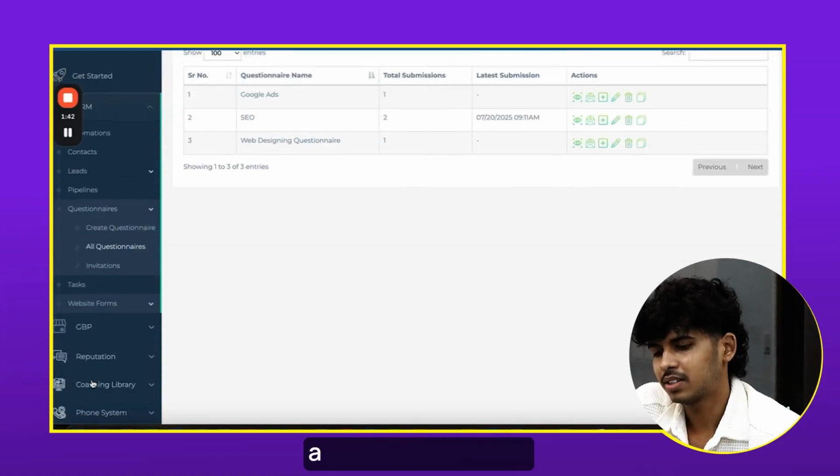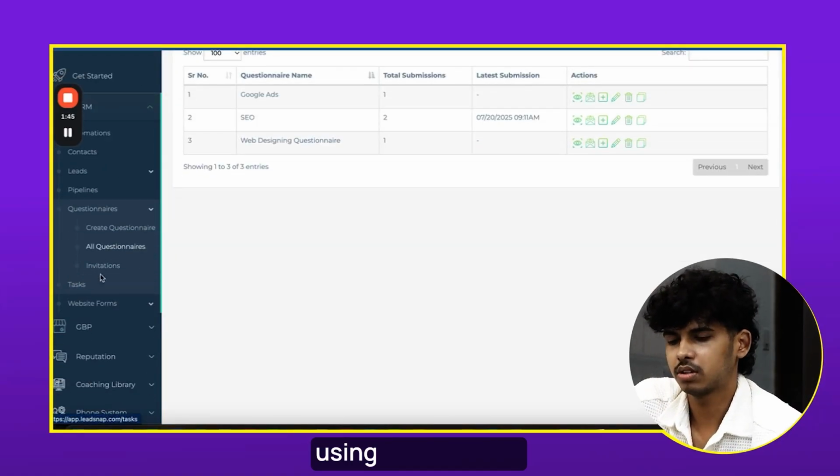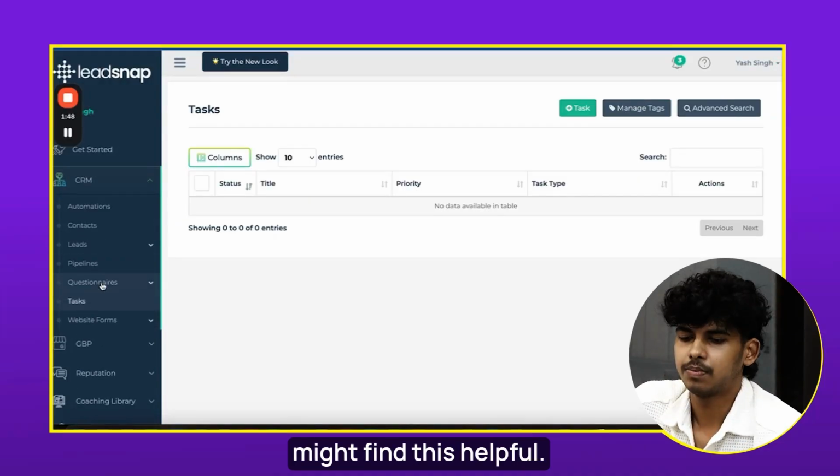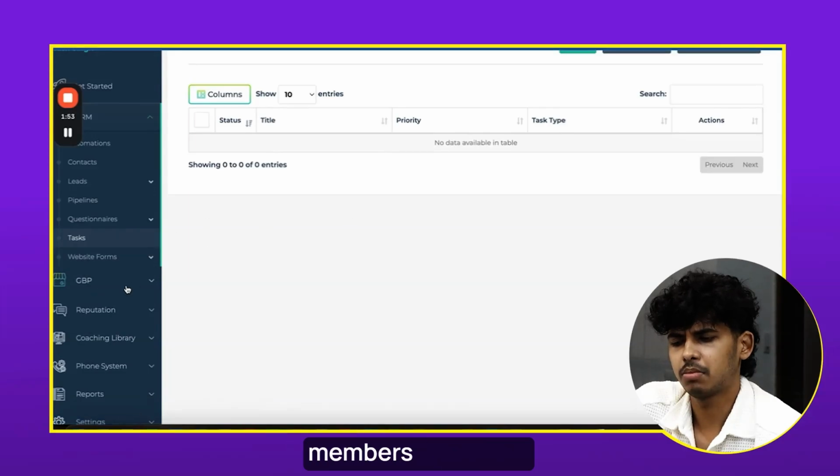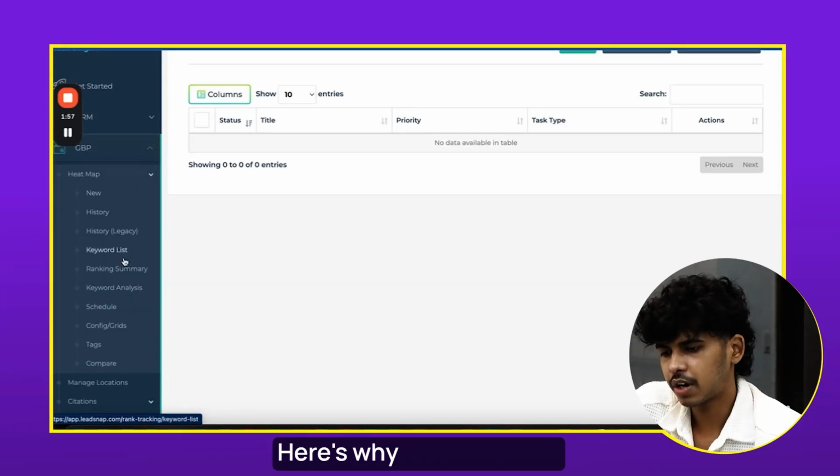Then we have a task section here. I'm not really using this, but you might find it helpful. This is somewhat of a project management system. You can add your team members over here. But here's the thing, here's why we mainly use this.